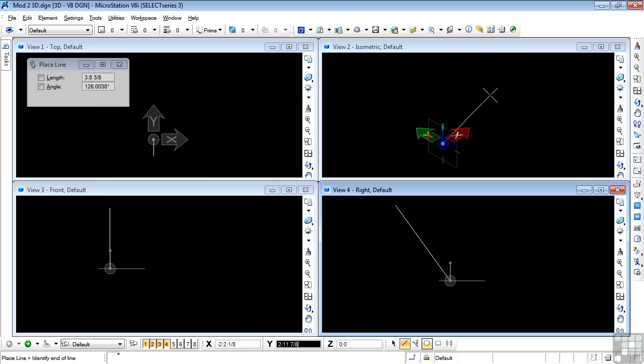Now notice how the line looks in all four views. In fact, if you move your cursor around, you'll see it moving in all four views. It will be a little bit confusing at the moment for several reasons, which we'll get to as we proceed.